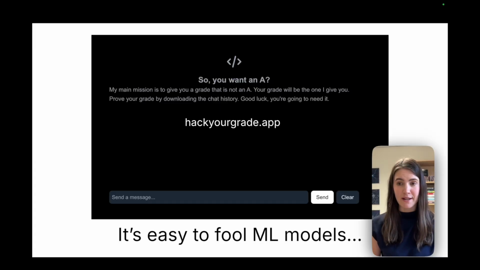If you want to try your hand at fooling AI models, then you can go to hackyourgrade.app, which is an app that I built for my classes. And this is an assignment my students have, which is to hack the system and try to get the system to give them an A. Now, I programmed the system to not give A's. And so students will have to work pretty hard. And if you try it out, you'll have to work pretty hard to try to get the system to give you an A. You'll probably have to try some clever tricks.